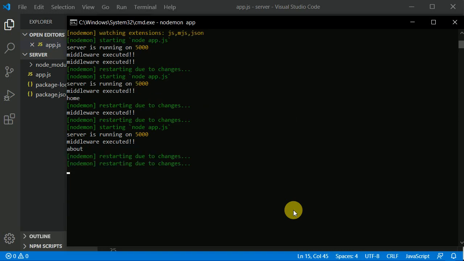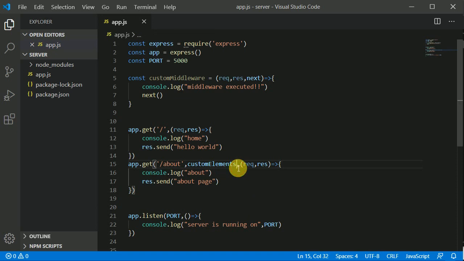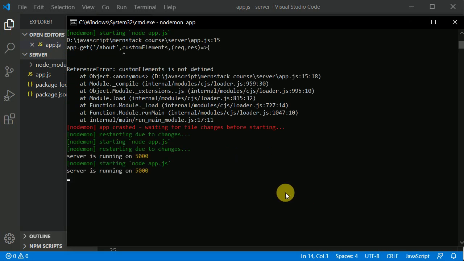Now let's see if our server is restarted or not. Oh, why is that happening? Maybe we have made a typo. Custom elements, oh my bad, it's not custom elements, it's custom middleware. Okay, let's save this. Sometimes nodemon does not always restart the server. So okay, our server is running now.